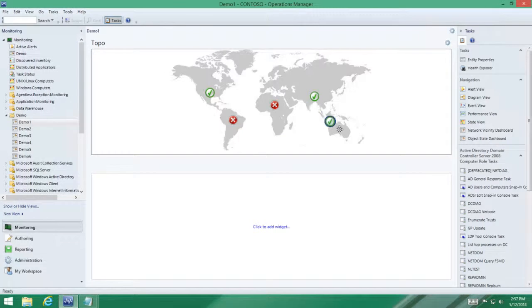So this tells us that we have our Active Directory domain controllers kind of deployed around the world, but we have 2 instances that are in an unhealthy state. Now, given what we had in 2012, the best thing you could do was just select one of these objects and use the task pane to navigate to either the Health Explorer or an alert view. By doing that, you kind of lose context. You're opening new windows, closing windows, trying to discover what the most important thing to investigate is.